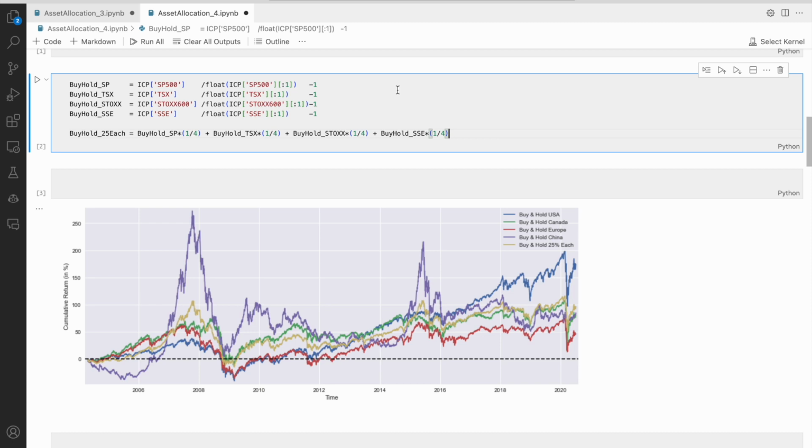The final line of code takes all 4 of these index returns and multiplies each one by 1/4, or 25%, to get an equal weighting for each index. It then adds them together to get the overall return for a portfolio that holds 25% of each of these indices.